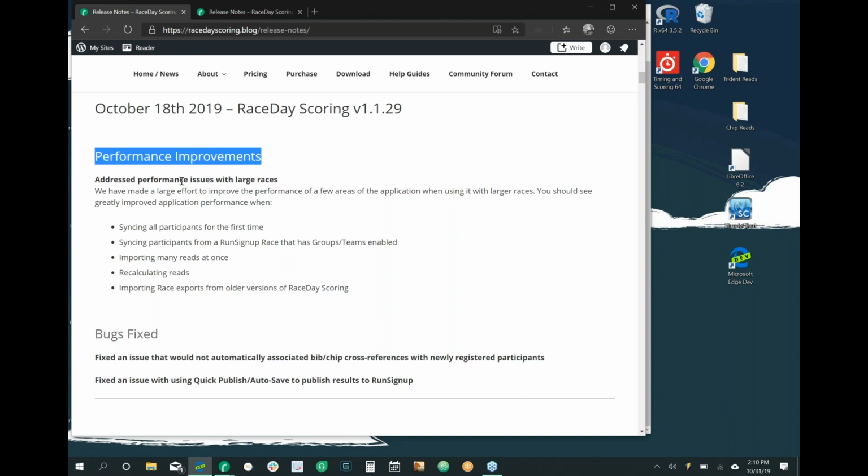So we dug into this issue and we improved a whole lot across a lot of different areas. So you should see improvements to application performance, regardless of whether or not it's a large race or a small race, when syncing all participants for the first time. When syncing participants from a RunSignup race that had groups and teams enabled, regardless of whether or not you were scoring them, it was causing a slowdown. If you're importing a bunch of reads at once, like if you had a remote lap reader and you pulled in 30,000 reads at once, we've greatly improved the processing of those types of situations. Recalculating reads. So if you're going onto the dashboard and recalculating everything, we've greatly improved that.